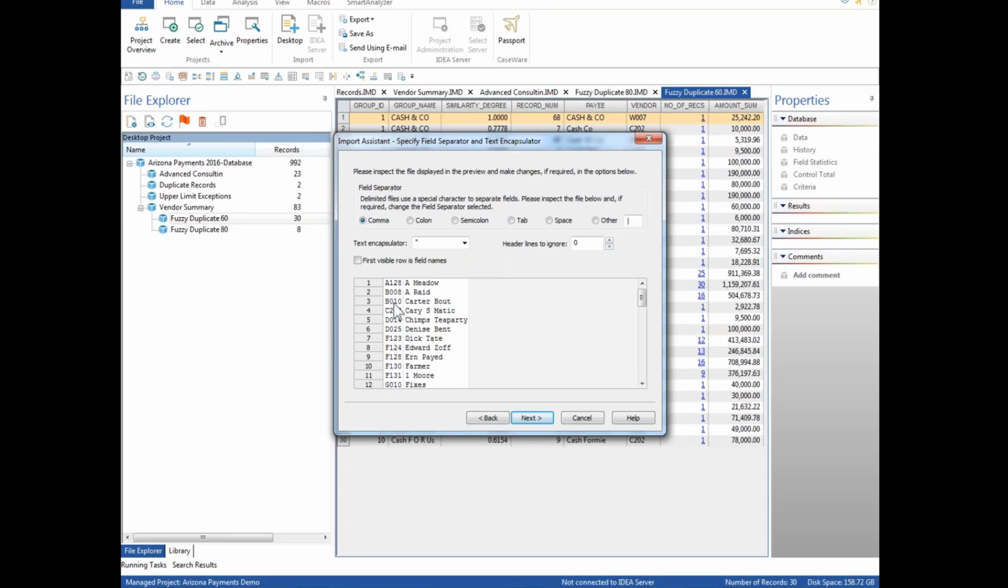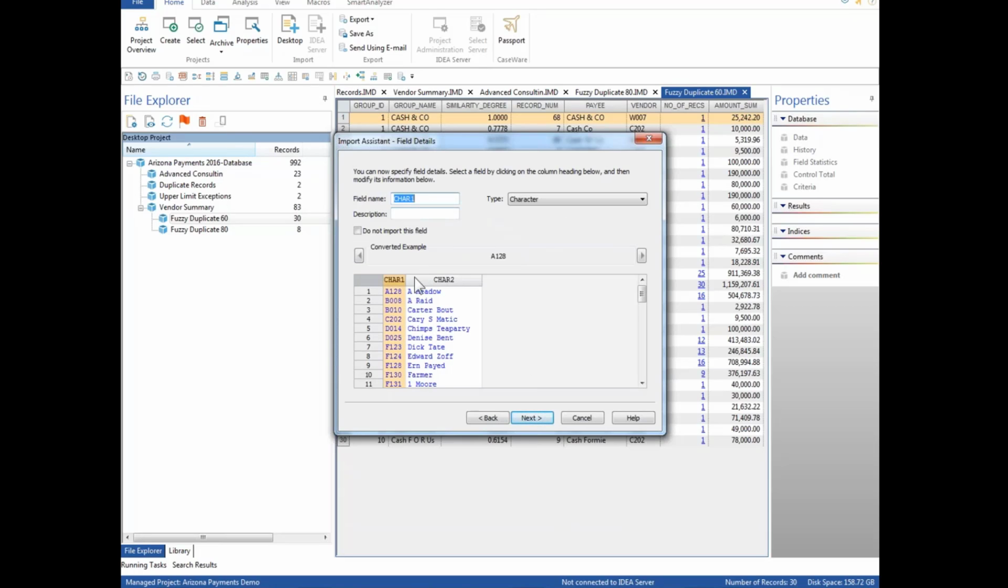We can see here a couple of things. First of all, it's correctly separated out the vendor number and the payee name, and we also see here that Supplier Quality Assurance didn't help us out by putting a field name in the top row, so we'll leave that unchecked. But over here, we can put our own field name in. So we'll just call this field VIN num, and this one VIN name.